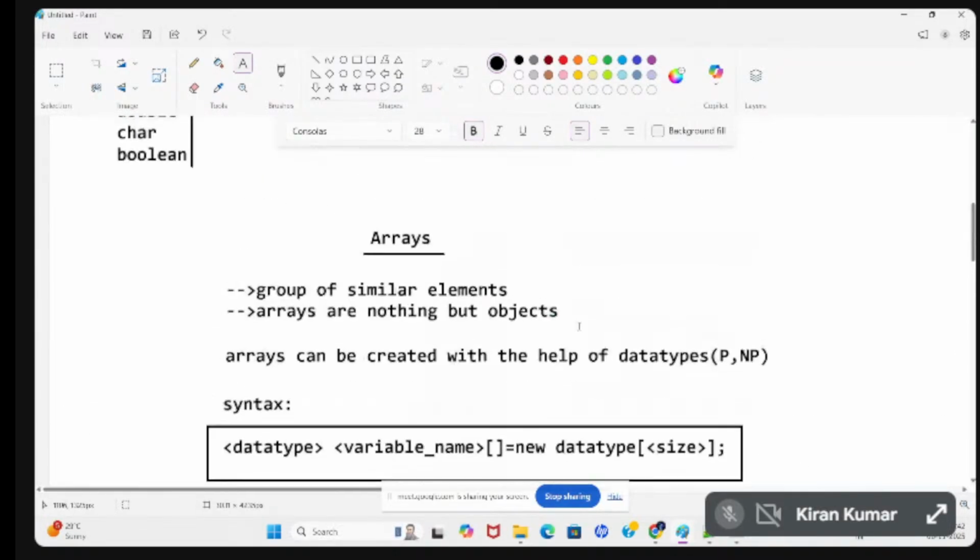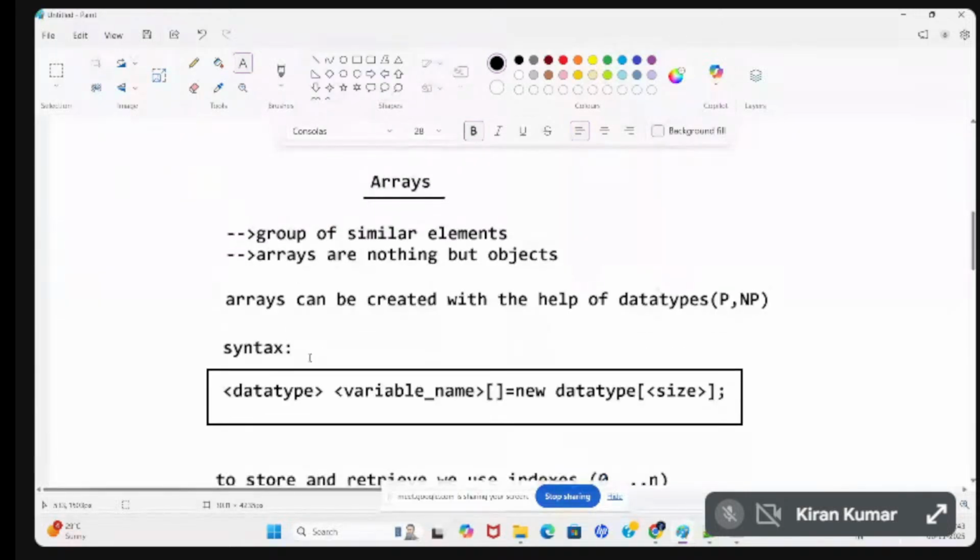So whatever topics we have covered, whatever we have discussed about arrays, it is a group of similar elements. If you create an integer array, you can store integer values. If you create a character array, you can store character values. If you create a double array, you can store only double values. That is the reason why it is nothing but a group of similar elements. We will discuss why it is also called an object. Okay.